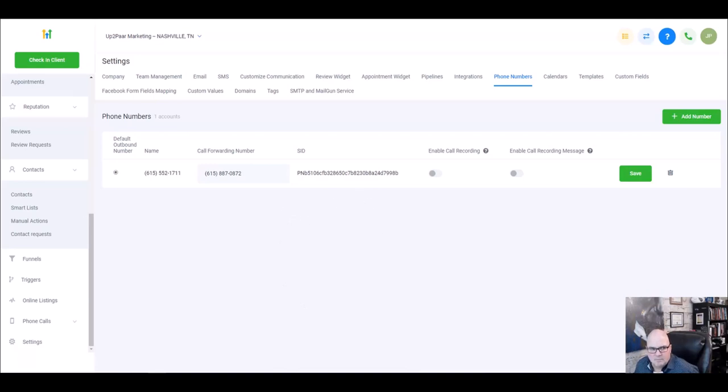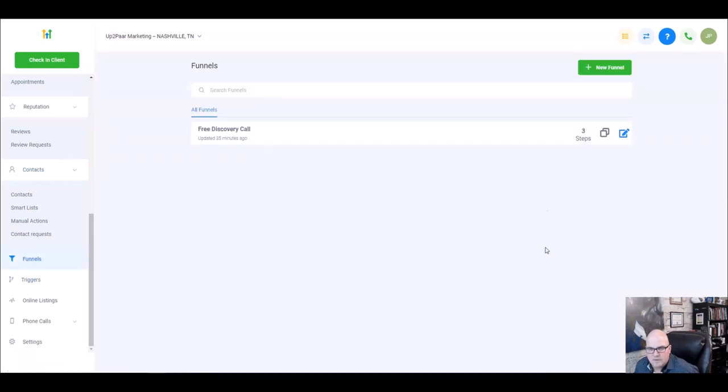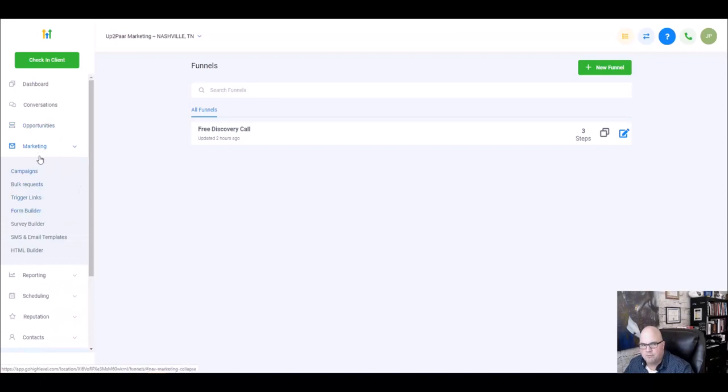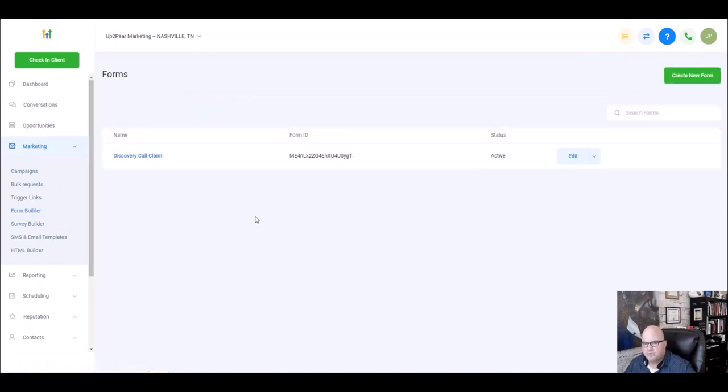So we're going to go ahead, and our next step is to jump in there and add a funnel. So we're going to go down here to funnels, and we're going to create a new funnel. Okay, so we said the funnel is the next step, but we really have to go to marketing and build a form that we're going to put in the funnel. So we're going to go over to marketing, hit the drop down, and hit form builder. So what we want to do is set up the form.